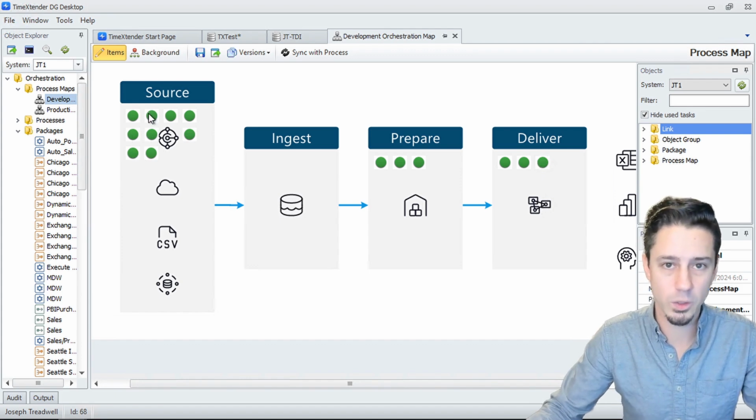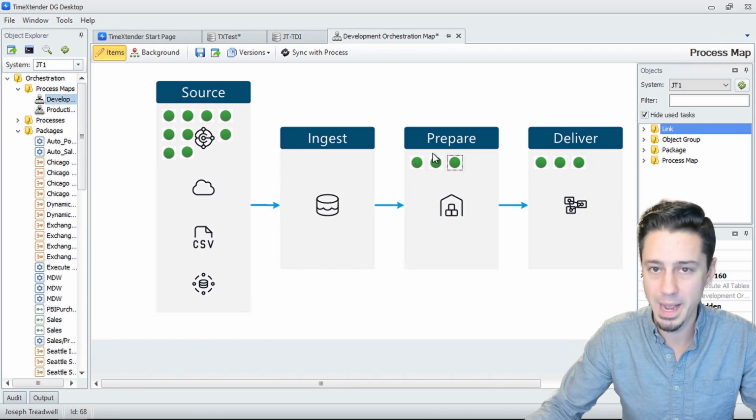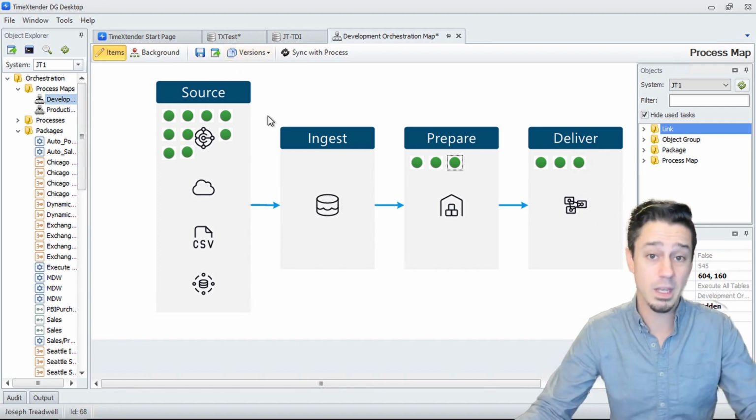So it creates one of these green buttons for every one of the tasks that it finds in my ingest instance. And then here for my prepare instance, these are my different execution packages. So I can choose which of these I want to show in my map. And then of course I can save that and deploy that. And then I can view that directly from the web interface.